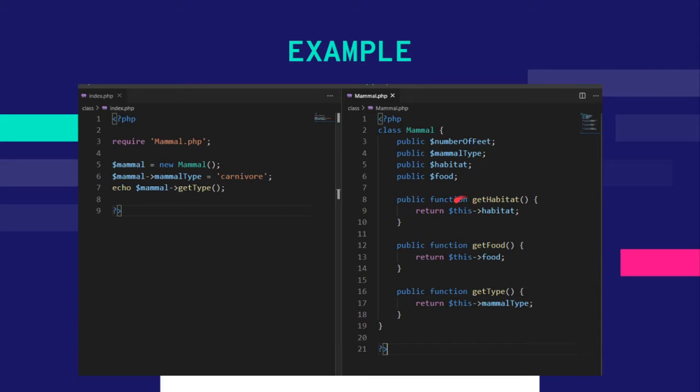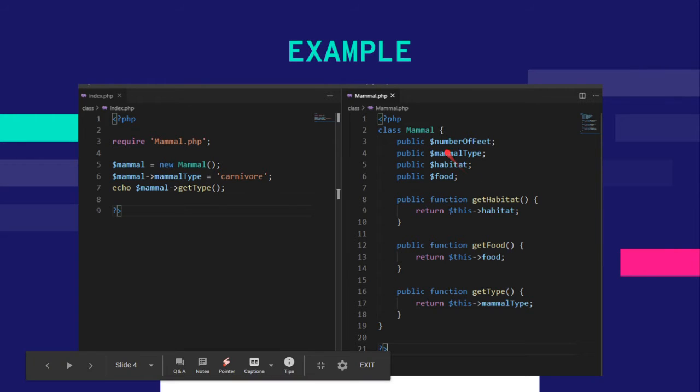All of this, like public function get food, return this food. We already discussed the term this, which means the current class where the function belongs. The term $this refers to this one, and then the variable is the habitat. This is the mammal class na nirequire natin dito sa mammal sa index.php.